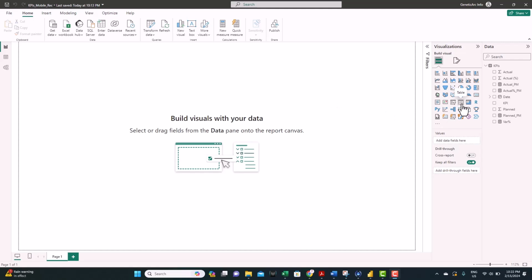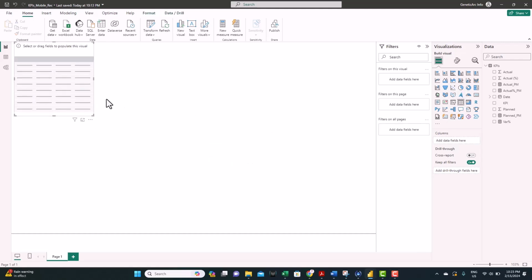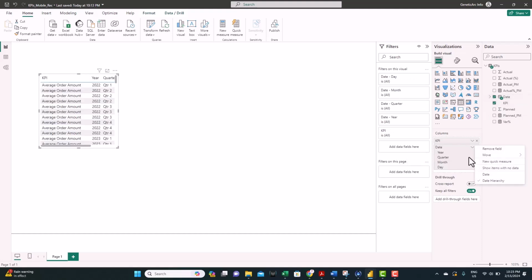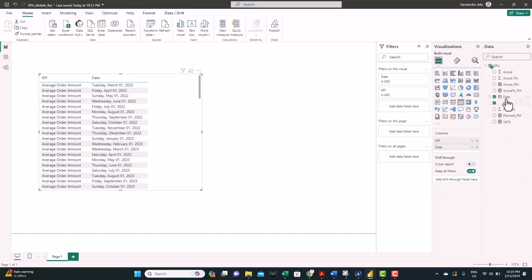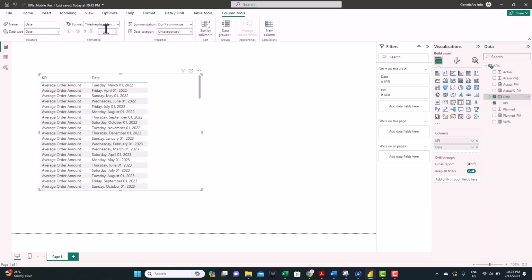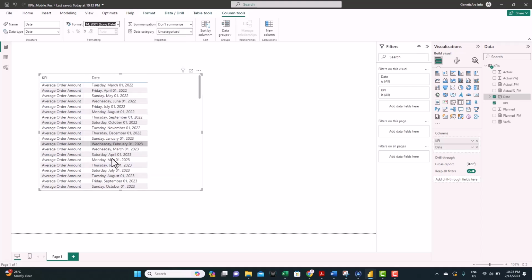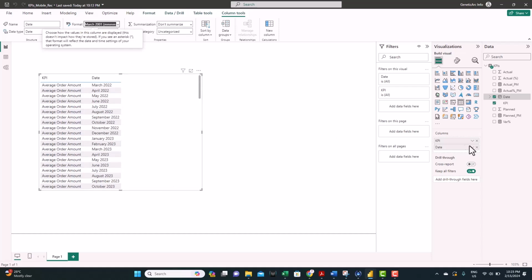Now let's put those measures in a table just to see the values, make sure everything is okay. I'll just select a table measure. I will add to it the KPI, the date. Let's convert the date without the hierarchy from here. And we can also change the date format to show only month and year from here. Column tools. We'll select month and year. Yeah, that looks better.